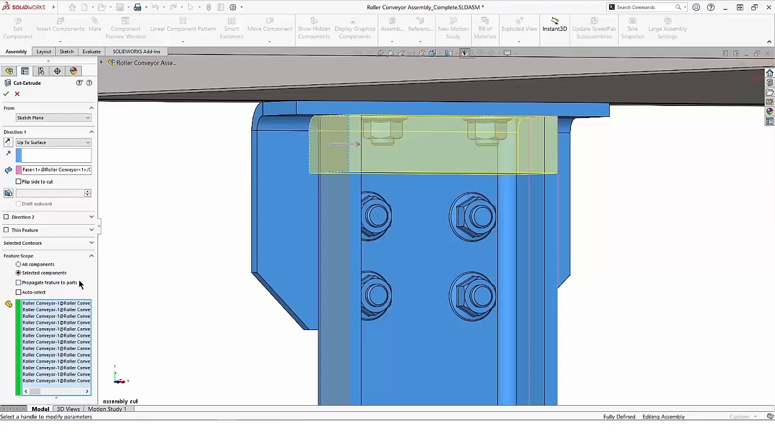Another enhancement in 2023 is when we choose to propagate, toolbox parts are automatically excluded from the selection.